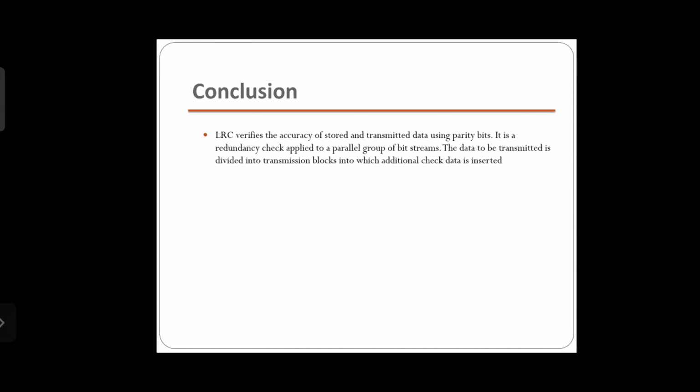Now conclusion: LRC verifies the accuracy of stored and transmitted data using parity bits. It is a redundancy check applied to a parallel group of bit streams. The data to be transmitted is divided into transmission blocks into which additional check data is inserted.